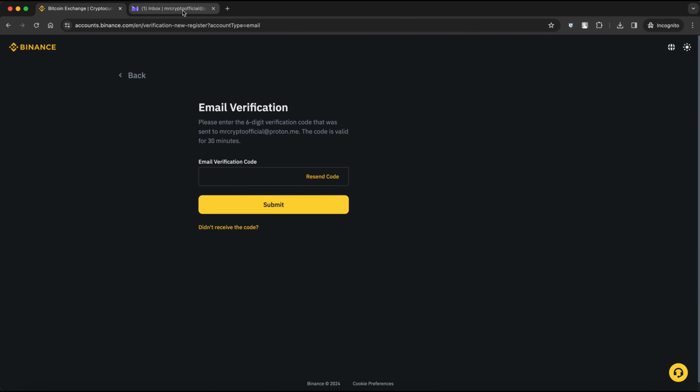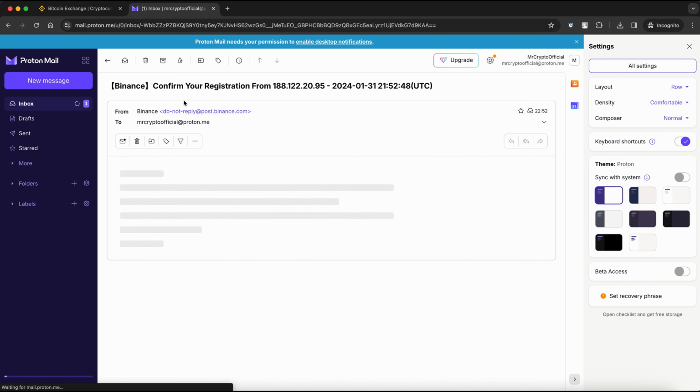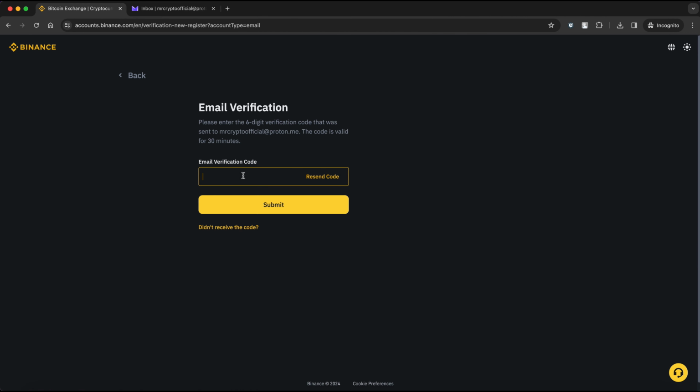Now you have to confirm your email address. Open your email inbox and look for an email from Binance. This is what the email will look like. Open up the email, copy the codes and go back to Binance and paste it in here.